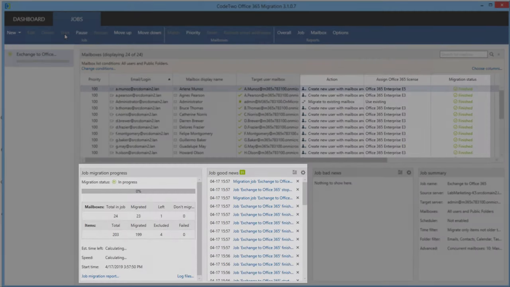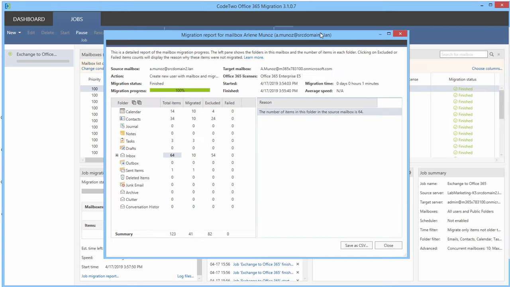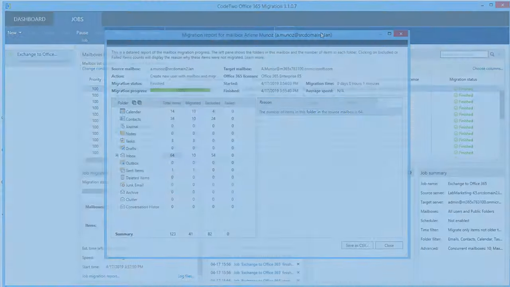During the replication process, the application displays some basic info about the migration here and a more detailed one down here. If I want to get further details, I can use the Reports section in the menu bar. For instance, by highlighting a particular mailbox and clicking the Mailbox Report button, I get very precise info on how the migration went or is going right now. And as you can see, I can verify the migration folder by folder. And if any items had been excluded or failed, the reason will be provided over here. And that's all there is to it.